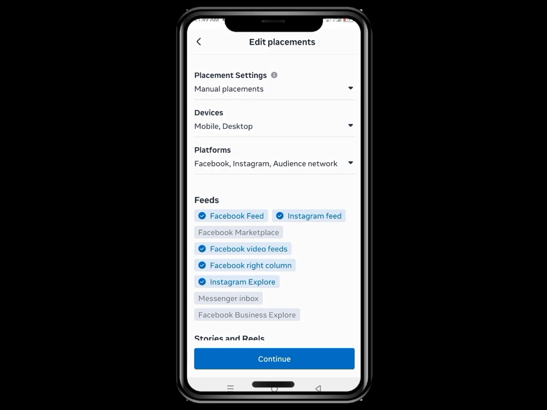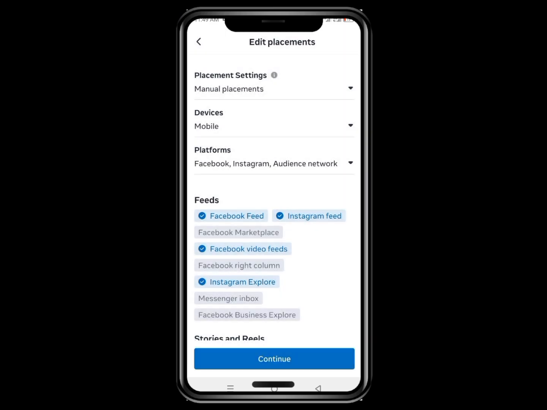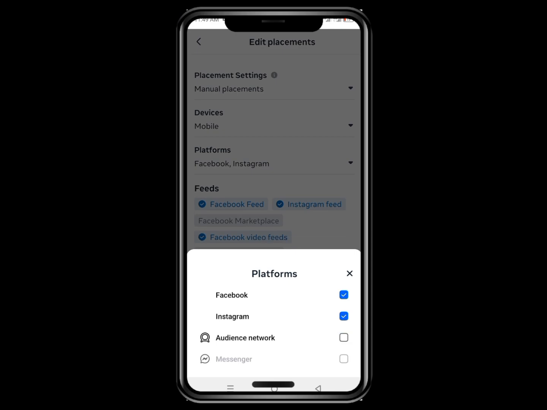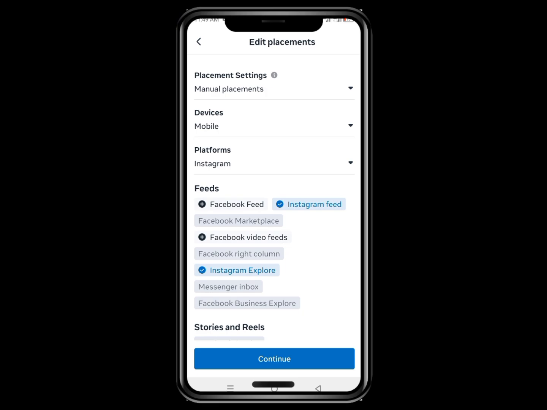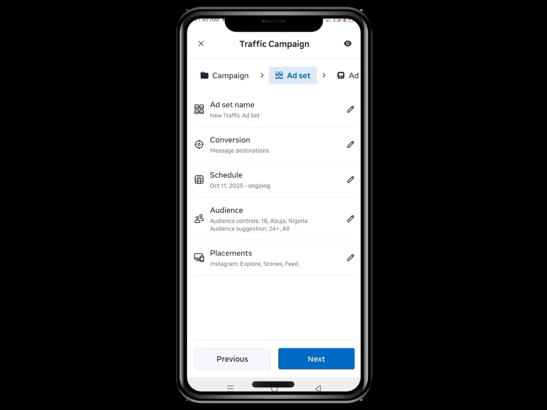Then this device, turn it off. You don't need it. Use only mobile device. Then platforms, you turn off audience network, turn off Facebook, and you leave only Instagram, all right? Now this video is strictly for service-based providers, all right? Once that is done, click on continue, click on next, all right?